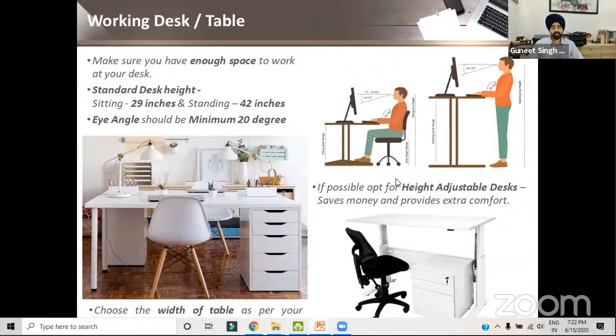Secondly, standard desk height, if you are sitting, should be around 29 inches. It also depends upon the chair height as well. If your chair height is lower and your table height is 29 inches, it will also create a pain in your neck. So in that case, your chair height should also be very much standard. And if you have a standing setup, your standing table should have a height of around 41 inches.